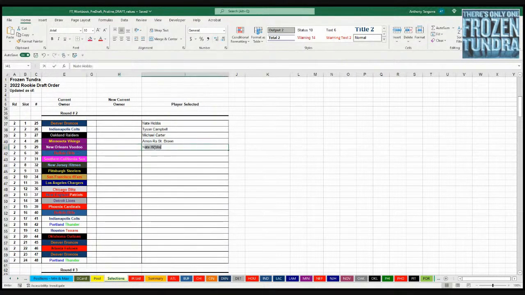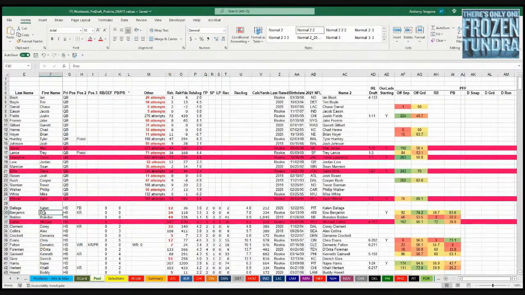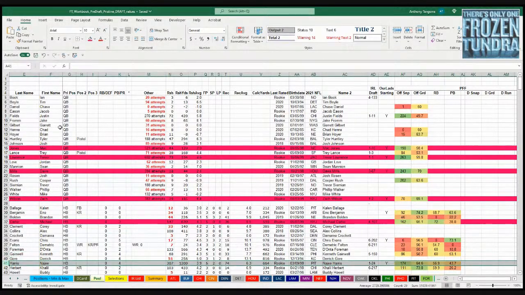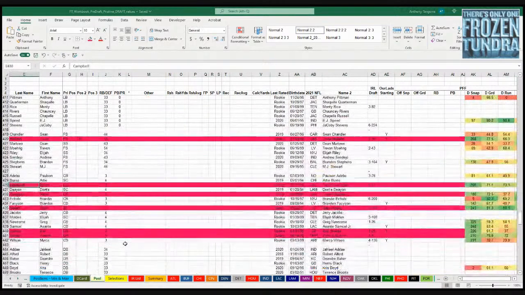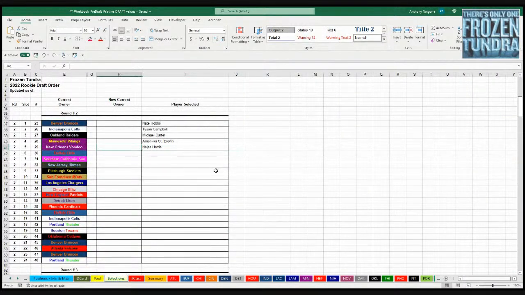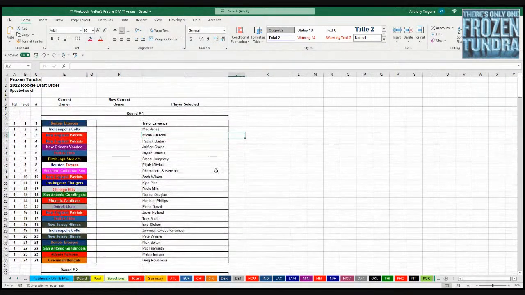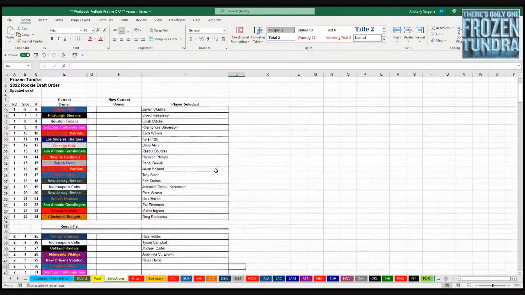There's Najee Harris. Oh well. Congratulations. Sure was a good pick. I agree. I like that pick better than Trey Lance, but I think you made the right call. Yeah, even when Lance was healthy, he wasn't showing me too much anyway.